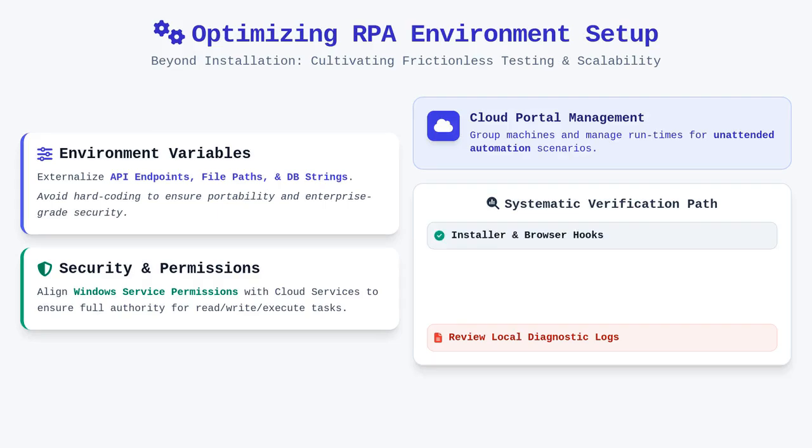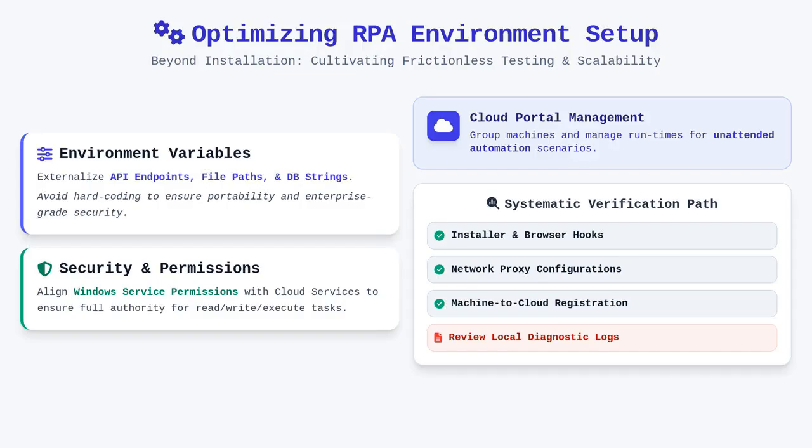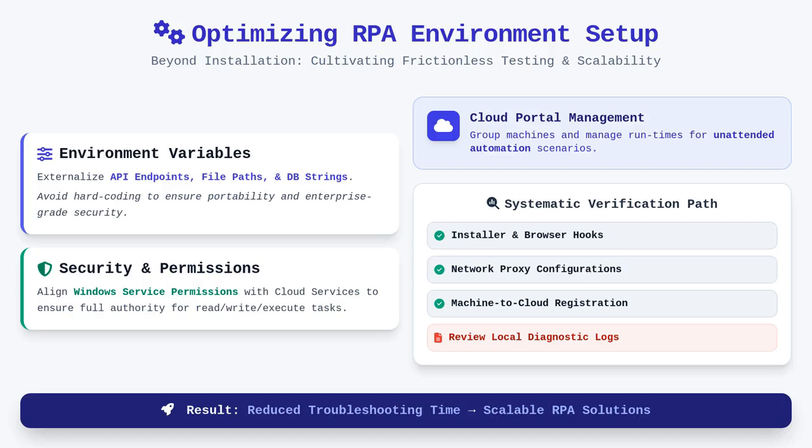By systematically verifying these components, the installer, the browser hooks for web automation, the network proxy configurations, and the machine-to-cloud registration, you effectively reduce the time spent troubleshooting and increase the time spent building reliable, scalable RPA solutions.